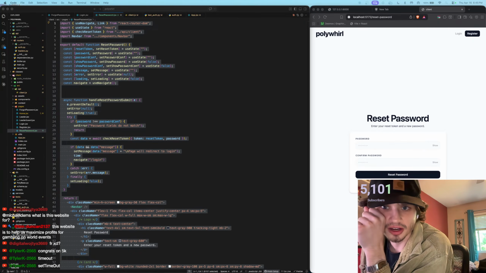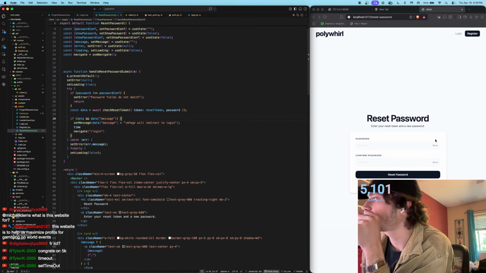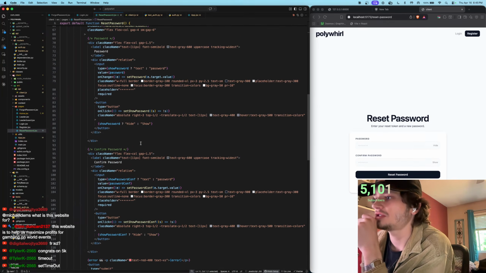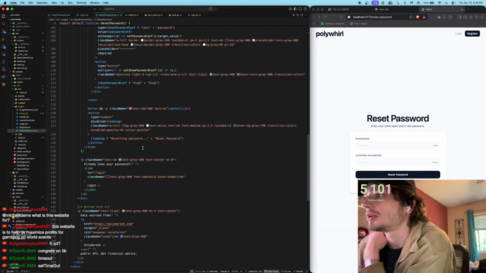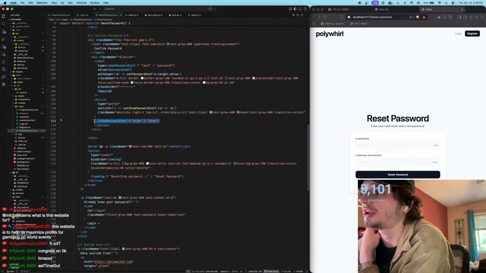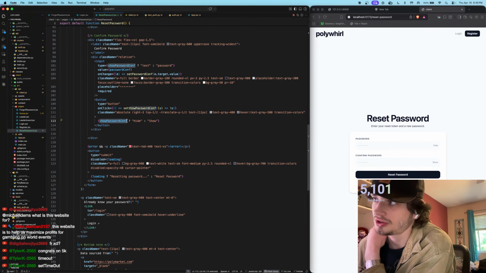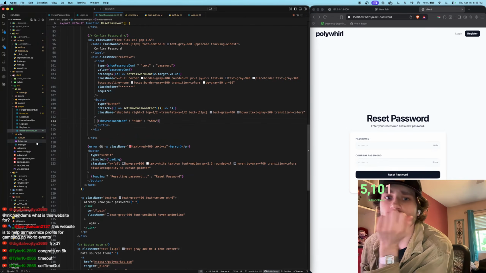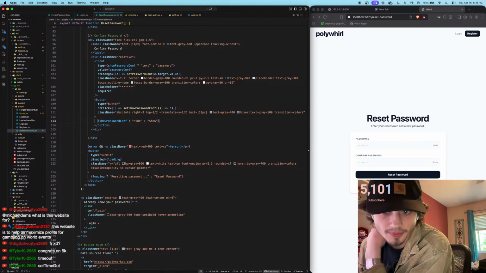Let's see if anyone knows in chat here first. Where is the line that makes the password not hidden? It's just in the state variable here, show password. If show password is true or not, then you display a certain text here. It's just a ternary statement. So if show password confirmation is true, then hide. If it's false, then show, or vice versa, whatever the logic is.